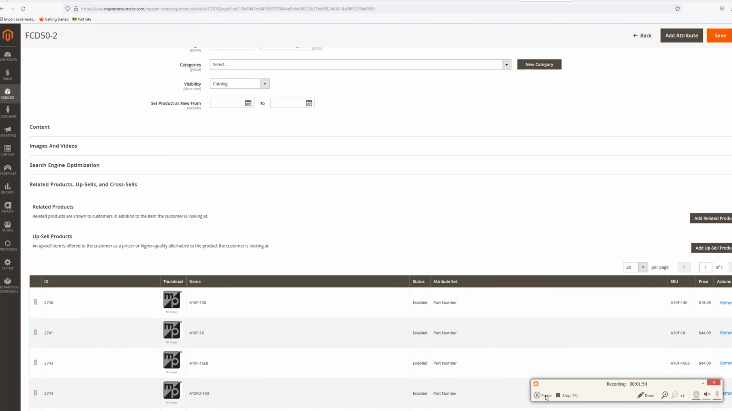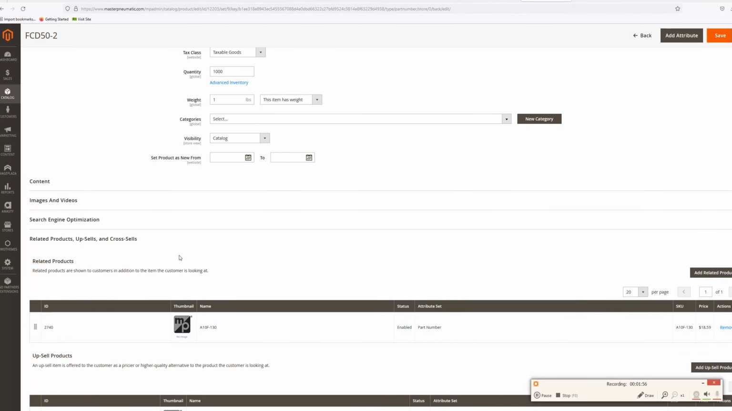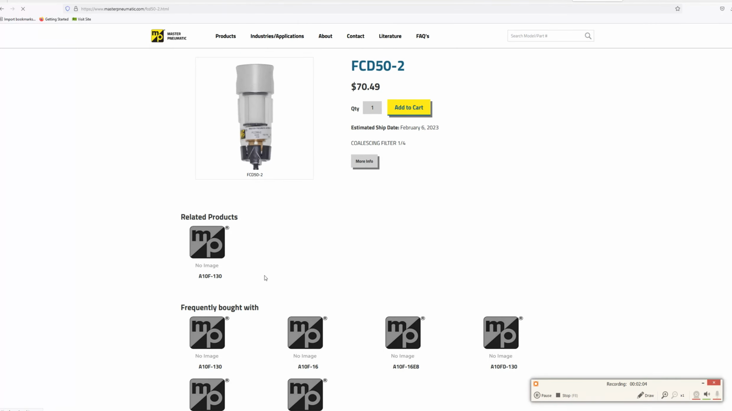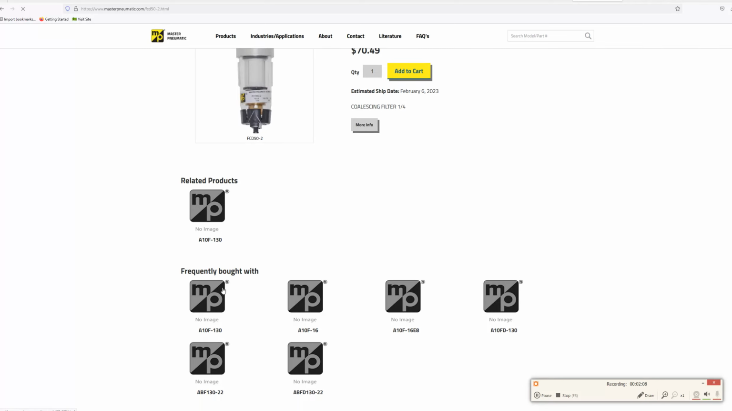Okay, so now it's on the back end of the site, and we'll check to see if it's on the front end. Now you can see it's on the front end. So we've got related products and frequently bought with. If we need to change these texts, it's all based on a language translation tool in the back end of Magento, and I can adjust that.